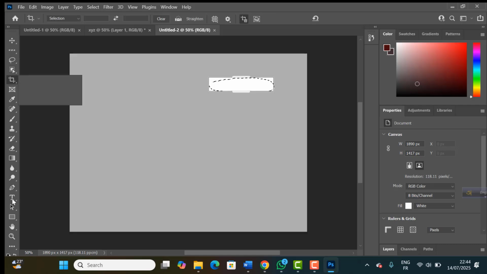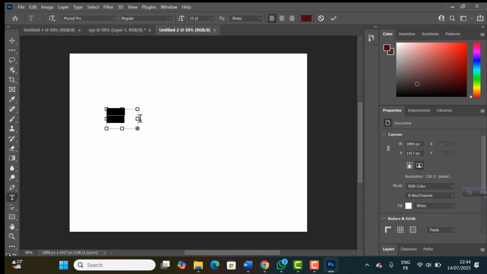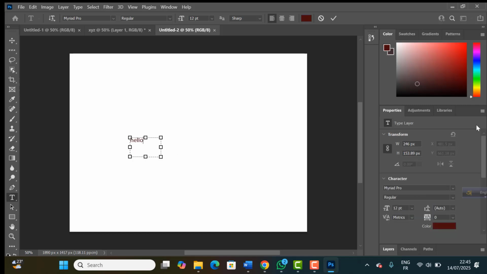I click the Text tool. If you want to write something here, you can use this tool. Then you can change the font size of the text. You can change the color from here and everything. So in this first video, you got some idea of Photoshop.